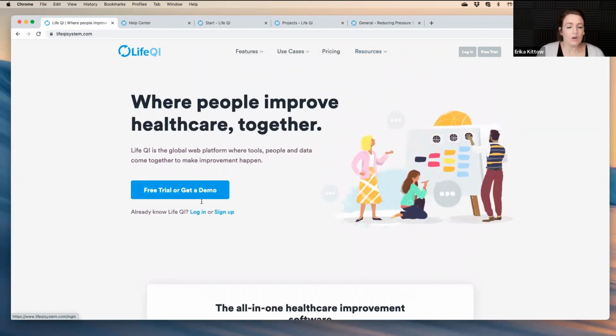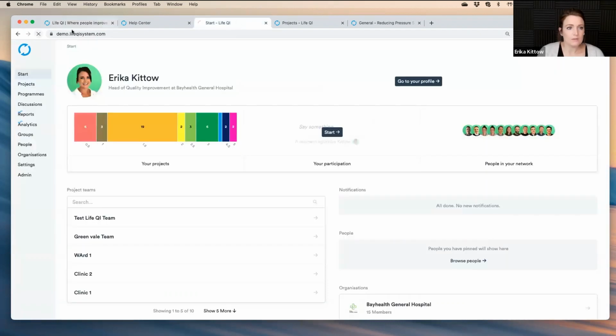So what I'm going to do now is log into LifeQI, and what will happen is it will take you straight through to your start page, which is essentially your landing page of LifeQI, and it is personal to you. So this contains everything that you are part of and that you are running.